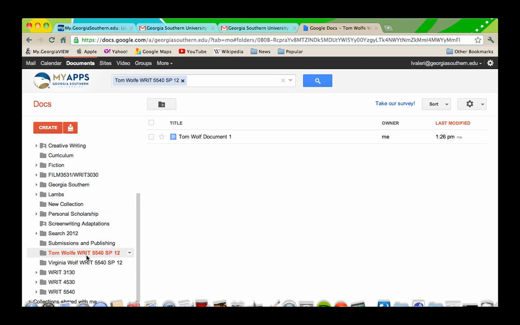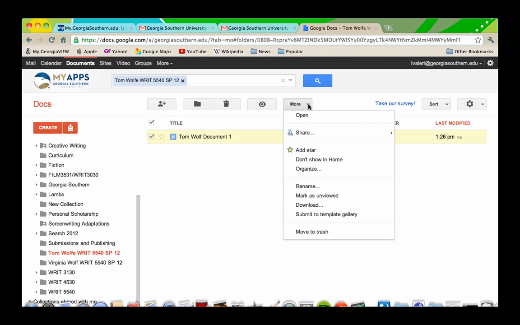If you're still clicked on Tom Wolfe Writing 5540, here's your document, and you have now a document. If you click on that document, you will see different icons appearing over here. You have the options to share it, to organize it, to move it to trash, to simply preview the document without making any changes, and then you have a more icon that gives you other options. Alright, so for the moment, let's simply go to sharing.